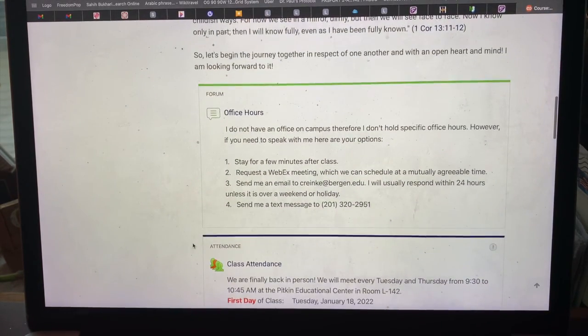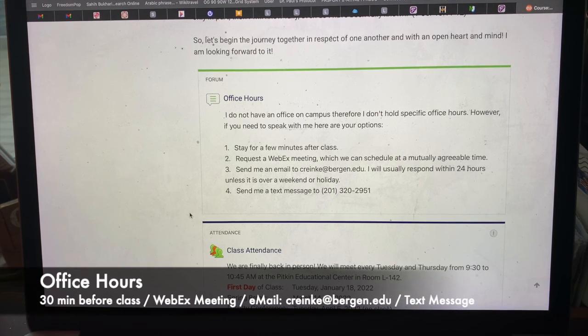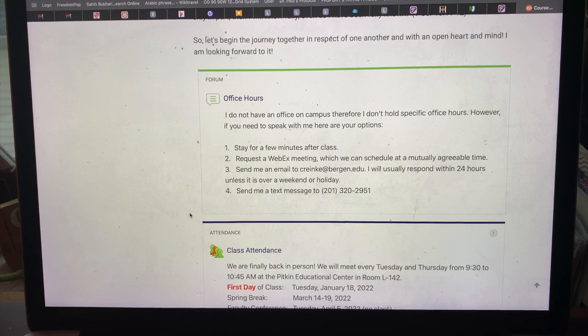And right after that you see office hours, right? Since I'm an adjunct faculty, I do not have an office on campus. So if you would like to talk with me, I have to change this. It wouldn't be stay a few minutes after class because I have a class right after our sessions. If you would like to talk with me at some point, request to come and meet with me a little bit before class. We can meet like 15 minutes early or maybe even half an hour early if you want to talk to me in person.